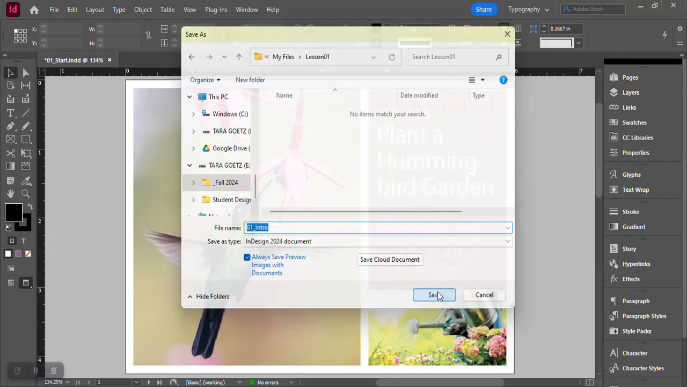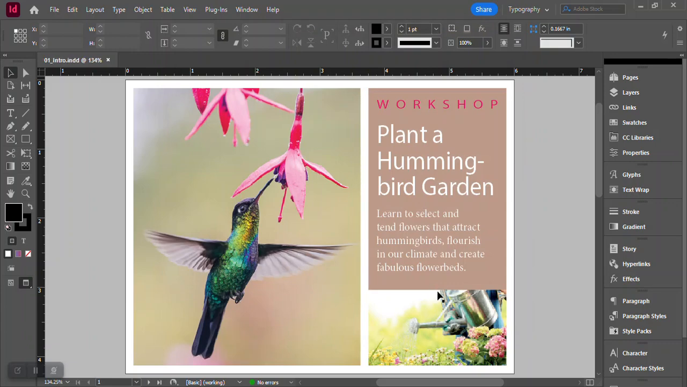All right. And you can see in our open tab right up here at the top, it has now been resaved and renamed as 01_intro.